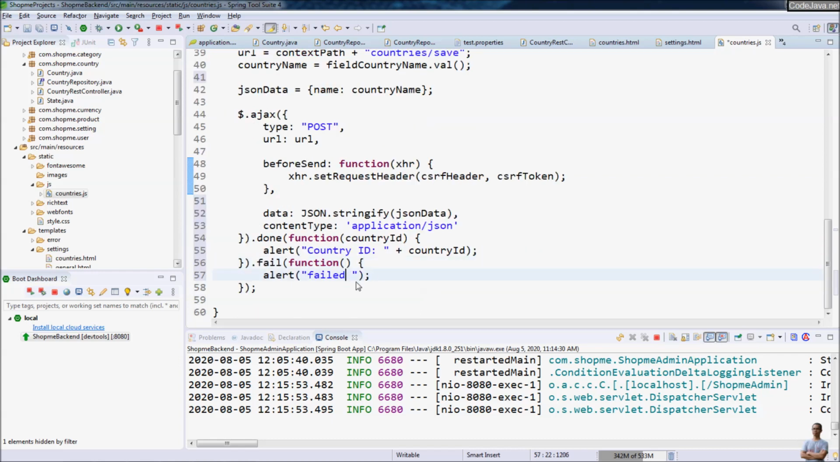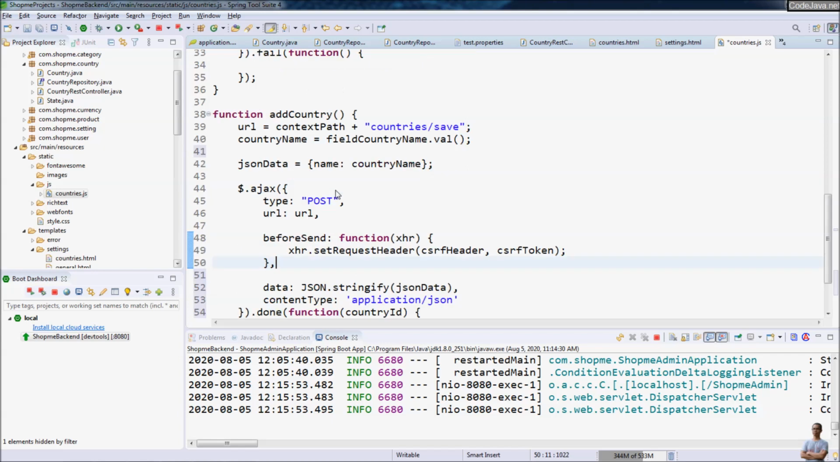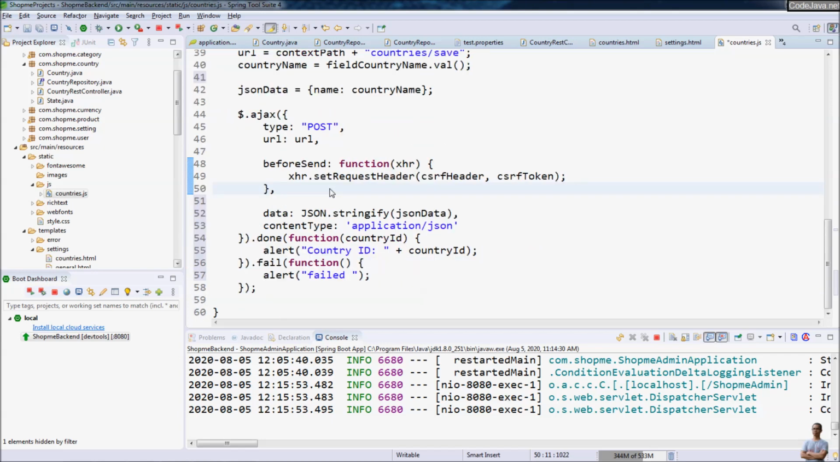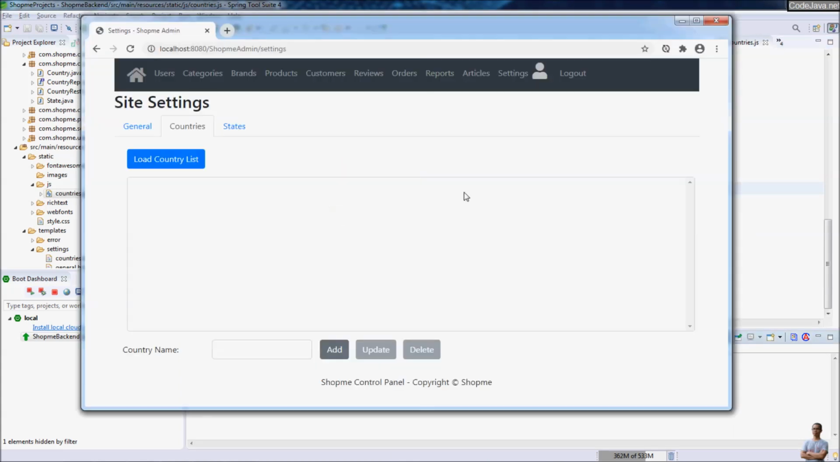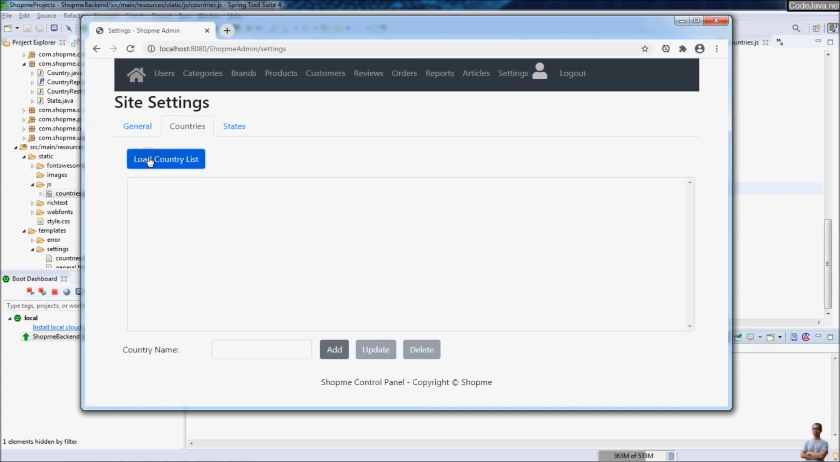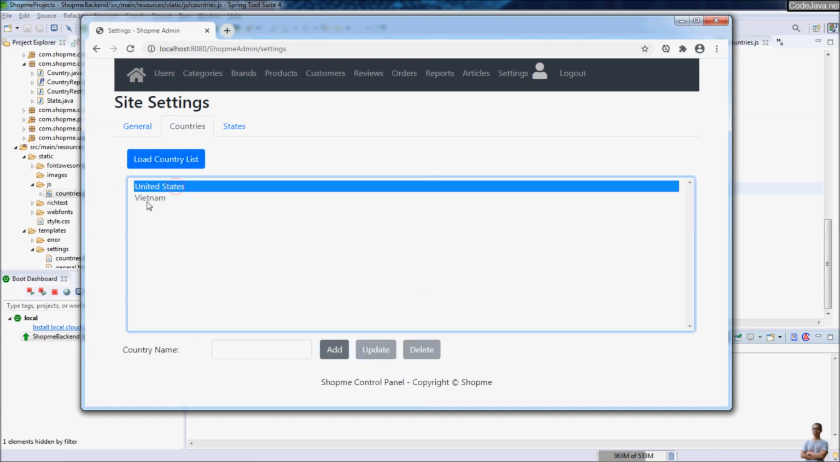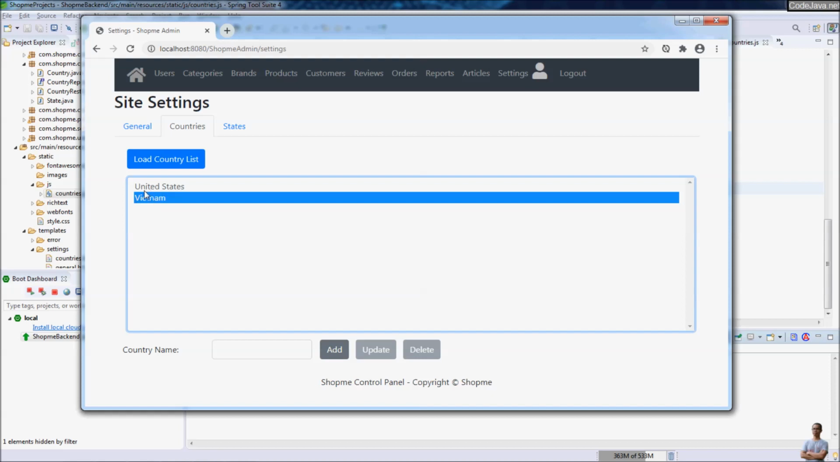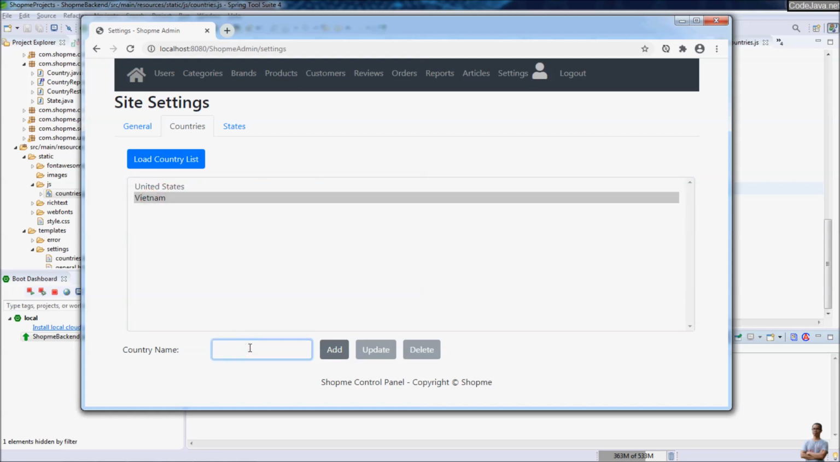Okay, that's it. Now we can test. Refresh countries and load country list, and you can see currently we have 2 countries, United States and Vietnam, and let's add a new country, Japan.